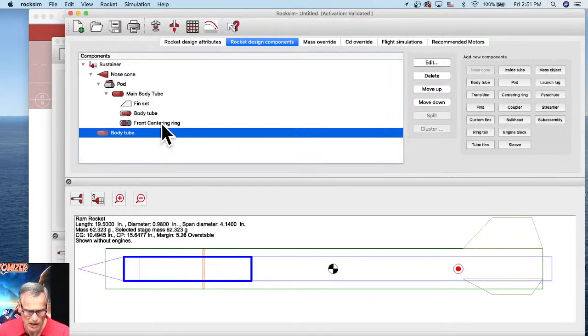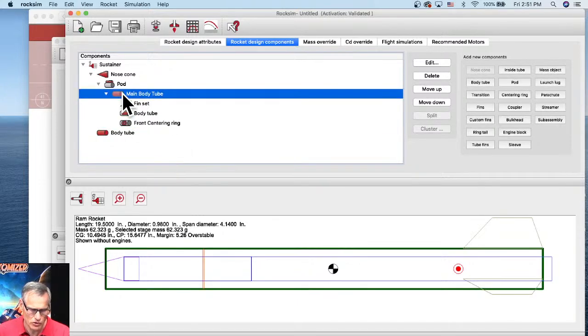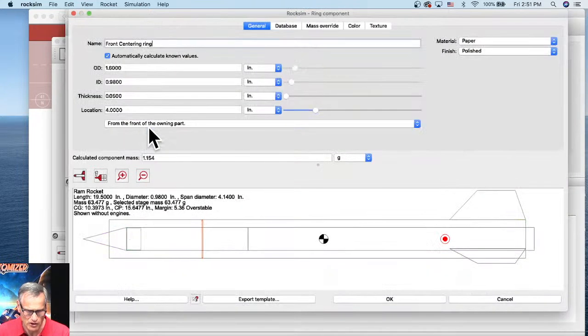And now I'm just going to copy it and then change the position and put it back here in the back. So I'm going to right click on it, select copy, then come back up here to the main tube and paste because that's where it's attached. And it pasted it. So now you see two of them right here in the parts tree. And we're going to take one of them and slide it back and rename it. So I'll just take this front ring here, call it the rear.